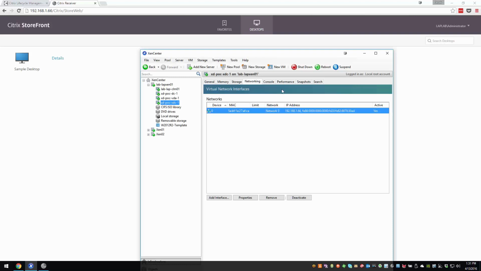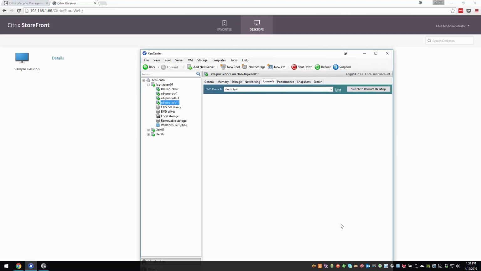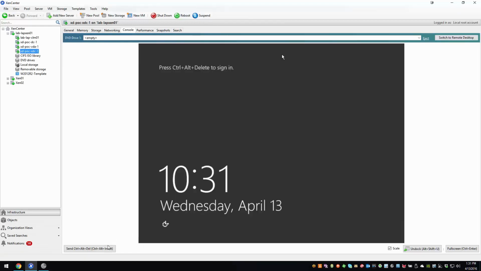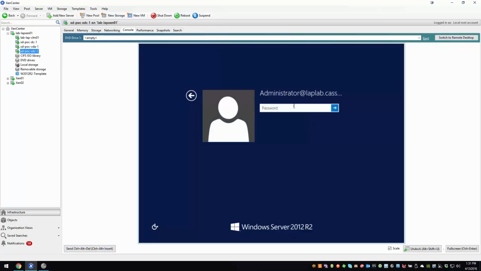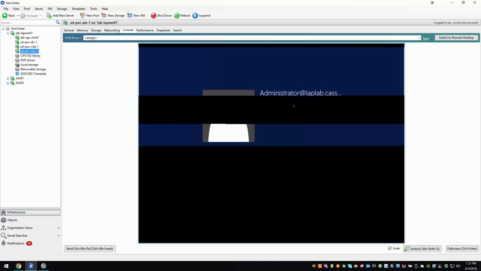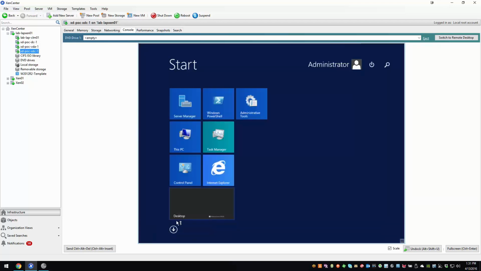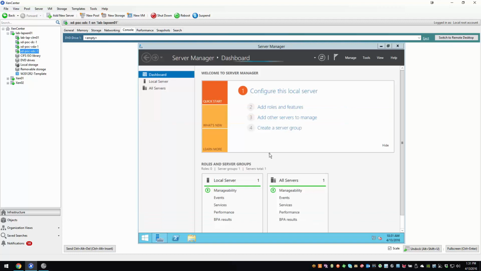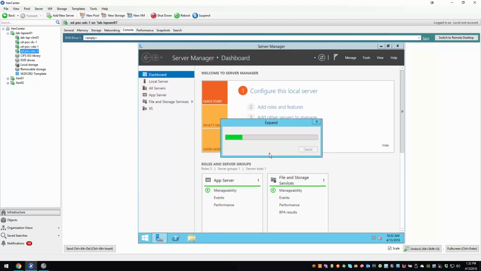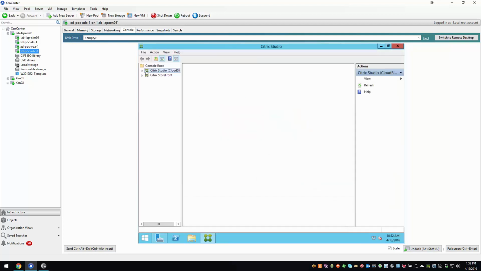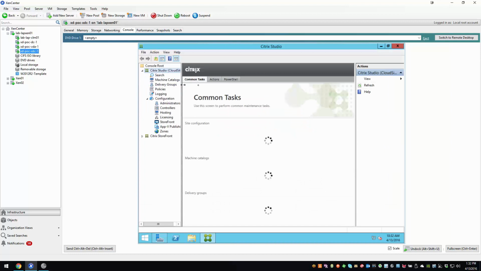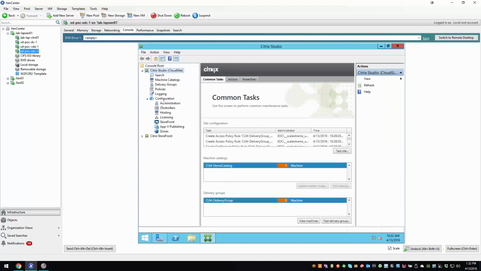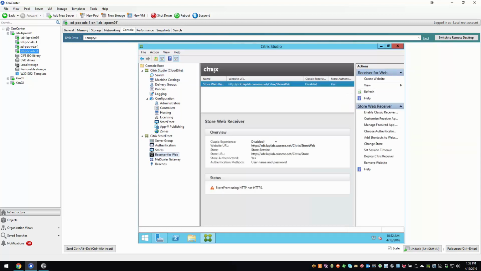So I also want to jump into the controller real quick to show what it did during the install process. So I'll log in and launch Studio. Okay, and you'll notice that it's actually created a cloud site. That's the name of the Zen Desktop site, which is configurable. Here's the Receiver for Web information. Obviously, we didn't configure any certificates.